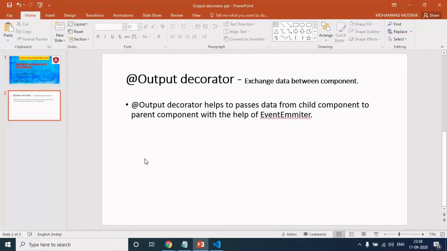Output decorator exchanges data between components. Output decorator helps us to pass data from child component to parent component with the help of EventEmitter. That we will see in the example. So let's flip to Visual Studio Code.